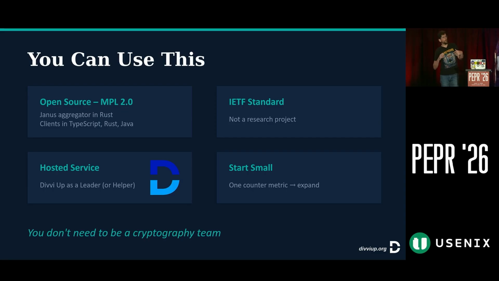Okay, so perhaps all this theory is sound, but practically speaking, how might you start using this? Well, first off, the implementations for all the protocol roles are open source and permissively licensed. Janus is our implementation of the aggregation server, written in Rust, and it's up on GitHub. So you could build it yourself from source, or use the container images that we distribute and run it in your infrastructure. So what you might do is use Divvi Up as a hosted leader service, and then you bring your own helper, and you're up and running and gathering telemetry privately. And for uploading telemetry, we provide client libraries in TypeScript, Rust, and Java.